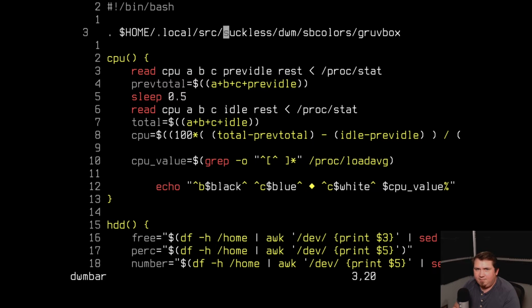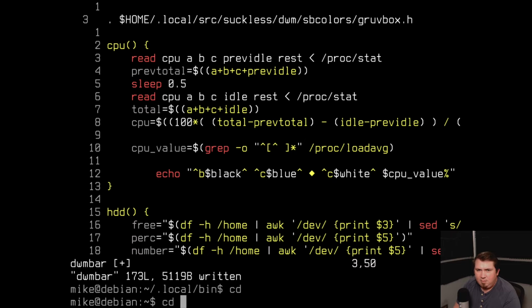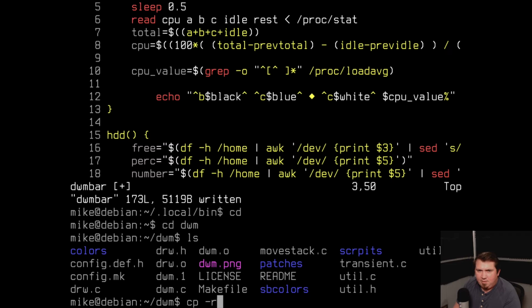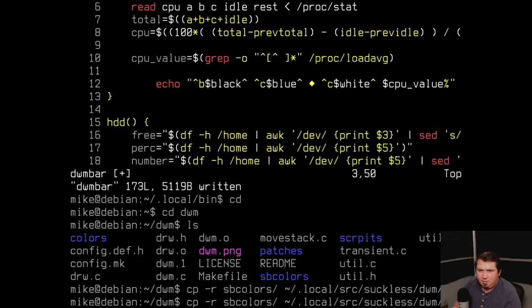It's actually sourcing a file in my .local/src/suckless/dwm and sb colors. So I need to go ahead and move that, and that should be .h. I need to go ahead and move that to my dwm folder. Write and quit this, and then cd into dwm, which is the one that was in the home folder. cp -r sb colors to home/.local/src/suckless/dwm. And let's do the same thing with colors.